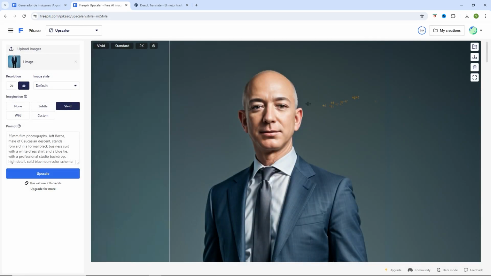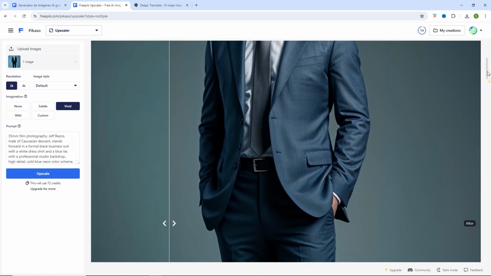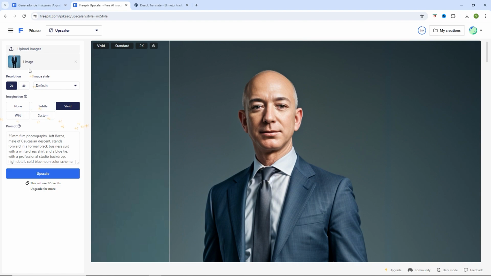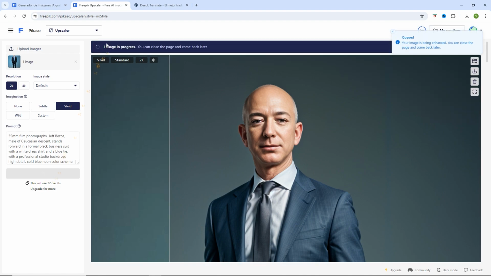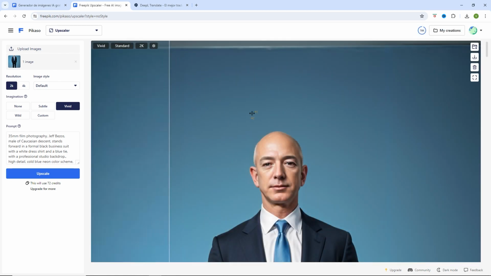This is not the one I have generated previously. We have it here. In the resolution, we are going to put 2K. And notice, if we want it in 2K, it will charge us 72 credits. We click on this tab, and here it says that the image is in progress, that we can close the page and come back later. Here we have it.